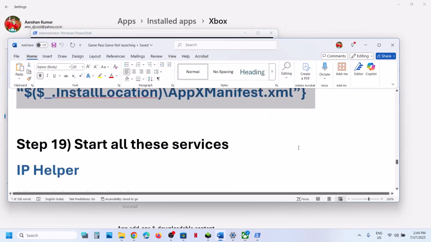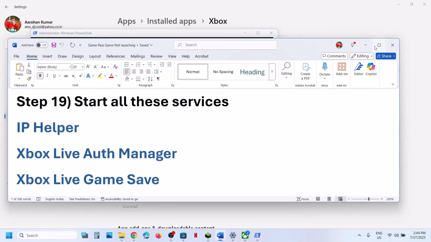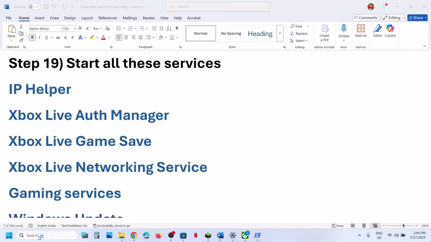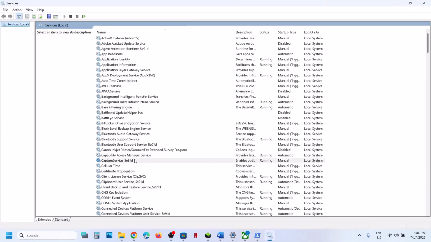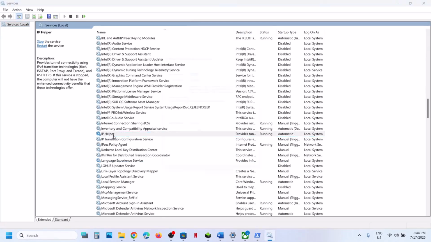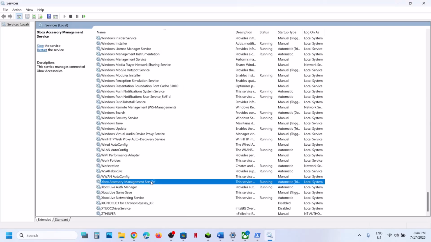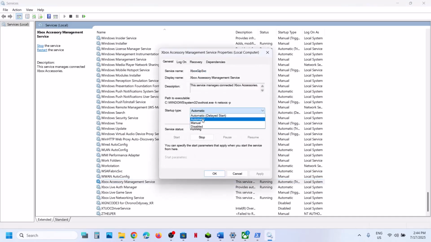Still not working. The next step is to start all these services. Now for this, type in services in Windows search box and then click on services. Find IP helper in the list, make a double click on IP helper, set this to automatic. Click on apply, click on start if highlighted and then click on OK. Find Xbox services. Do the same thing for Xbox services. So make a double click on each Xbox services, set this to automatic.